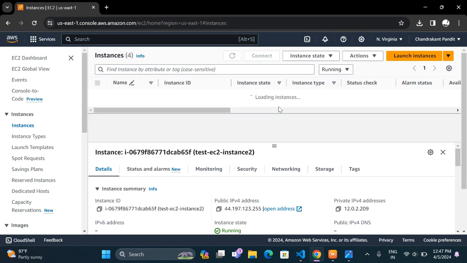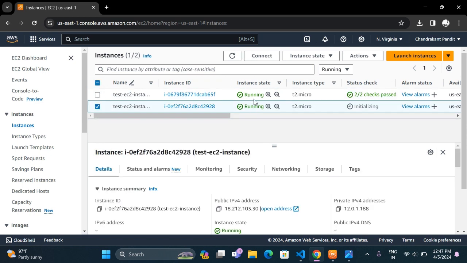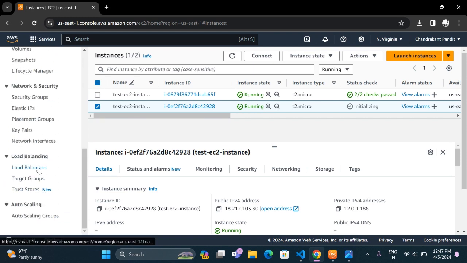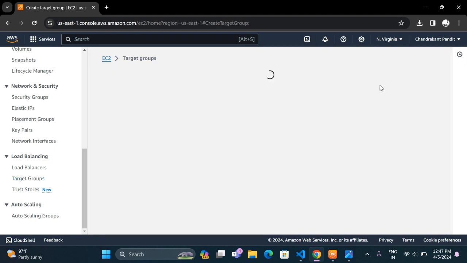With running instances, we have 2 instances up and running. So now let's check the capabilities of the load balancer. We're gonna use a load balancer in this demo session. For that, first of all we have to create one target group. This target group will have our 2 EC2 instances attached, and the load balancer will use this target group to route the traffic between these 2 instances. So let's create the target group.